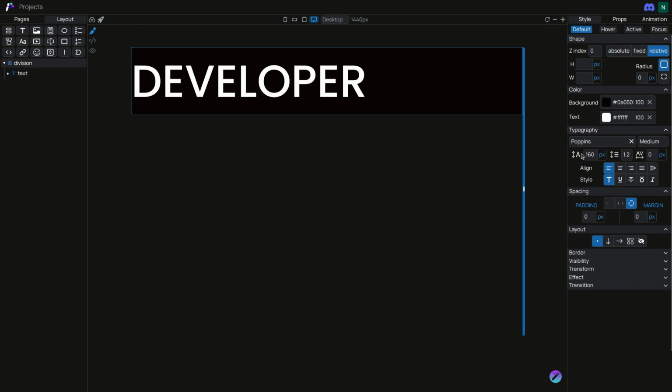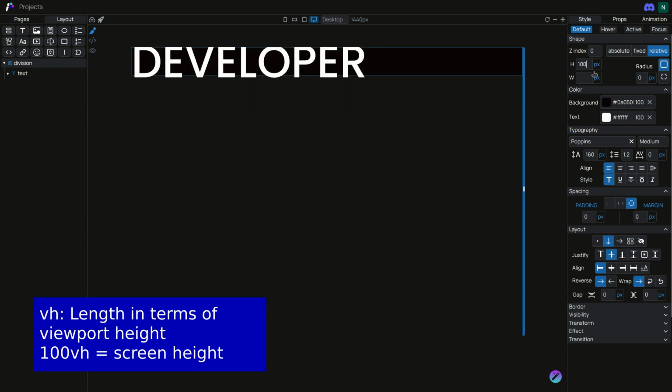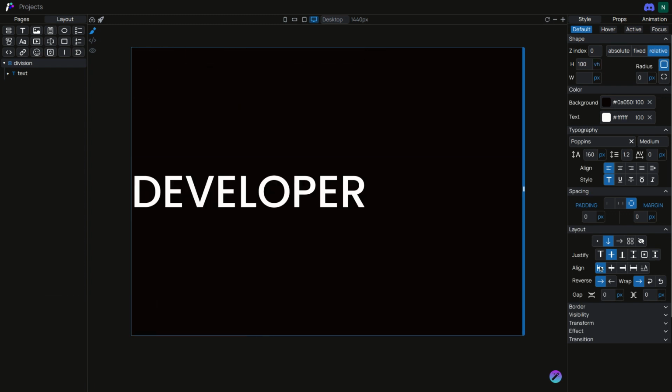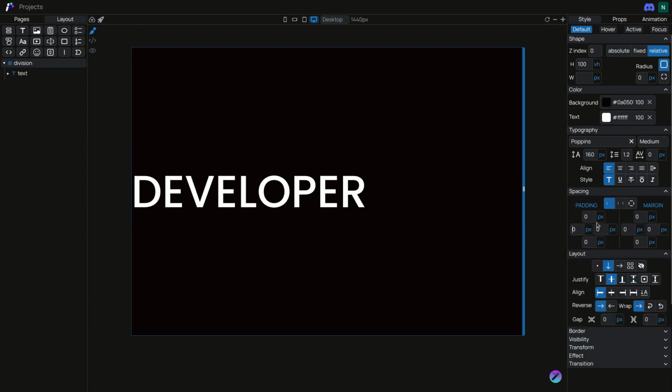Now select this div and change the layout to column layout. Center it vertically and change the height to 100 VH. Okay, let's also add a padding on the left side of 100 pixels.